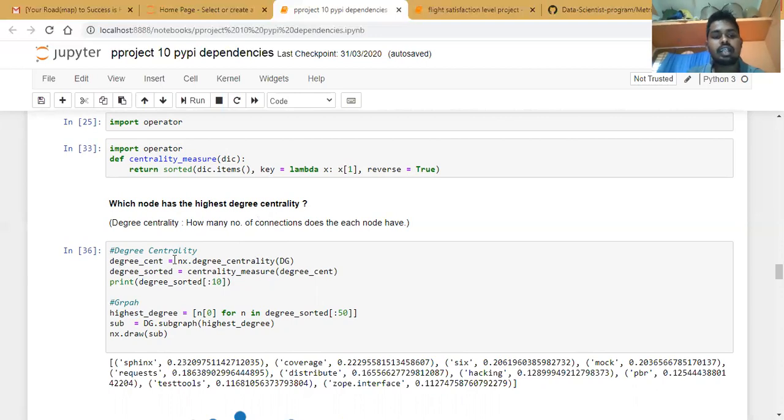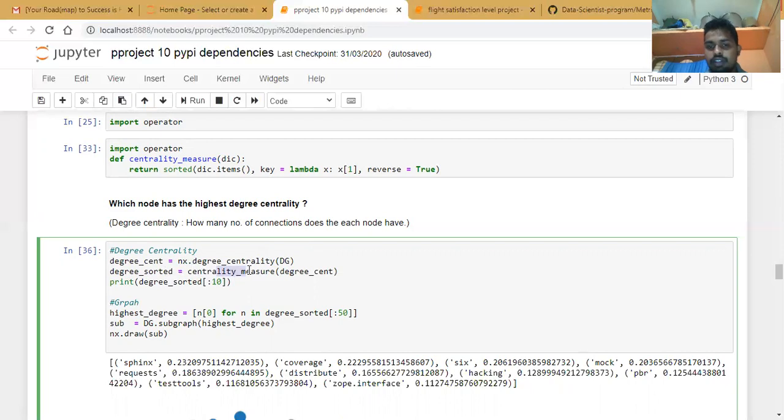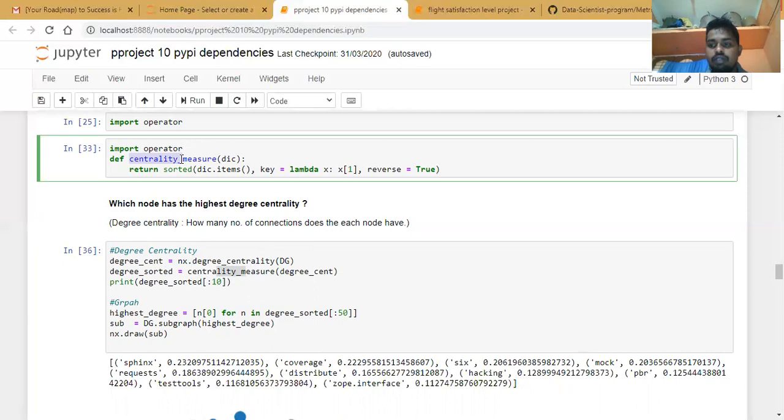Here you can see degree_cent is equal to nx.degree_centrality of a graph object. This can be done by using a graph object, not a DiGraph object. That is, it accepts only an undirected graph object, not a directed graph object. Then I have given here centrality_measure. This is a function which is created in order to sort the obtained dictionary.